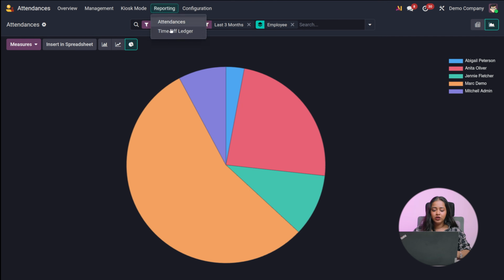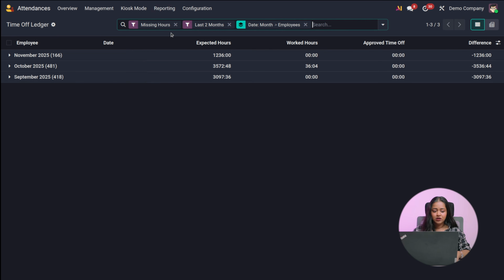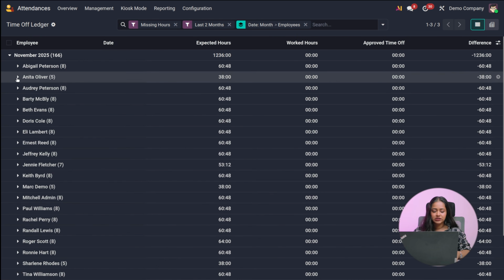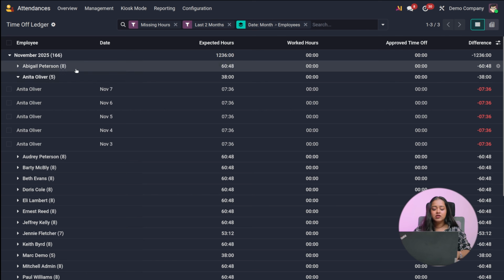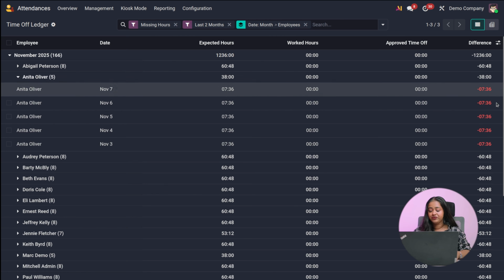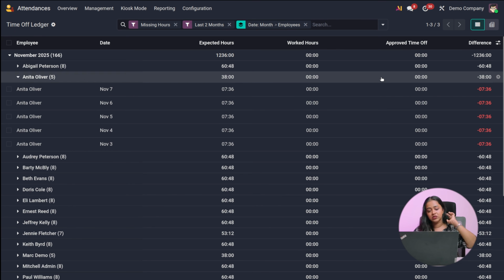And then in the reporting, you have the time off ledger. So this will be showing the time off based on different months and of different employees. So you can expand it and see the data from here. Of each employee, you can see in the bracket how much data is there. So expand it, and then there you can see the expected hours, the working hours, the difference that comes in the worked hours and all. Okay, so that's how this reporting works.